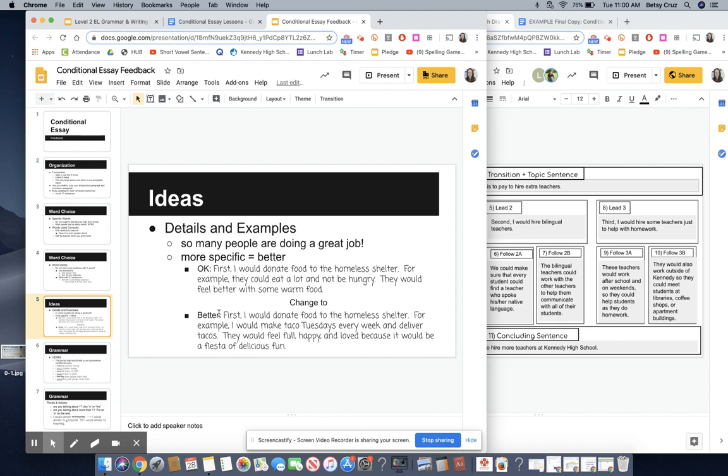Here's a better version of that where it's more specific. First, I would donate food to the homeless shelter. For example, I would make Taco Tuesdays every week and deliver tacos. They would feel full, happy, and loved because it would be a fiesta of delicious fun. You can tell that's a lot better writing. So part of your work today is to go through your details on the follow-up sentences and see where you could be a little more specific.